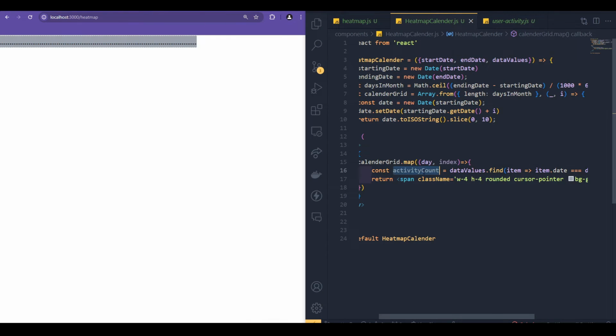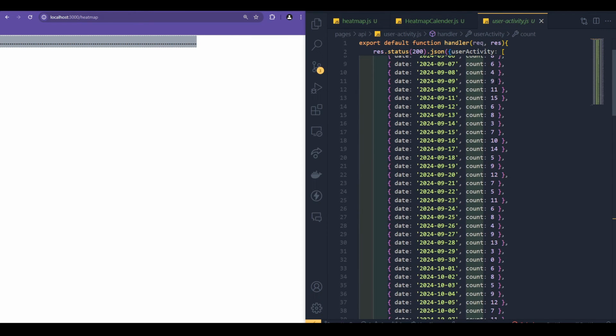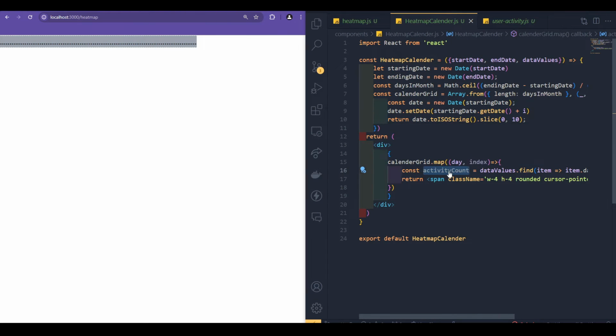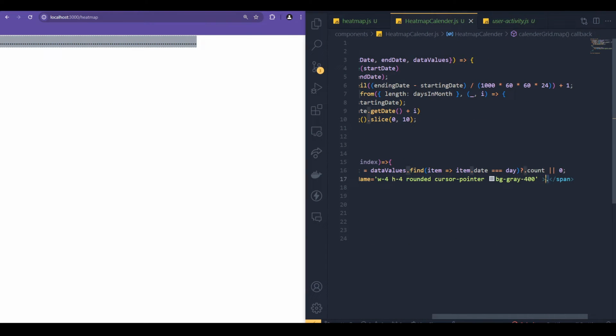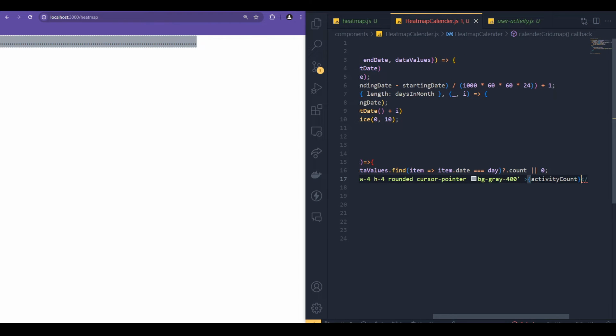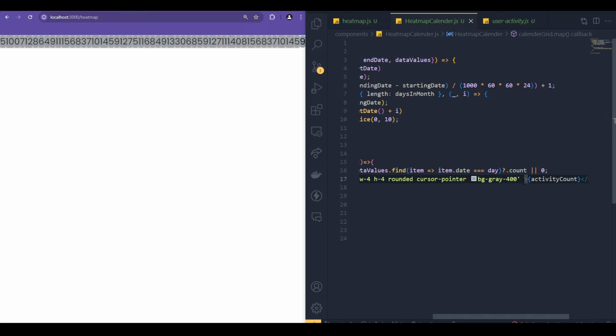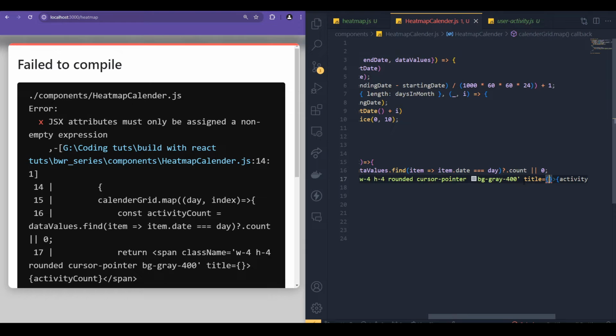So this activityCount would retain all the counts. Like for the first date, it will have 5. For the second date, it will have 10, 0, 7 and so on. So let's just simply print this instead of this dot. You'll be able to see all the numbers. For the first day, it's 5, then 10, then 0, 7, 12, but we don't need to show them. We simply would be adding them inside the title.